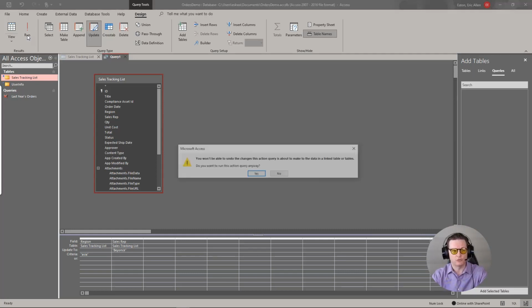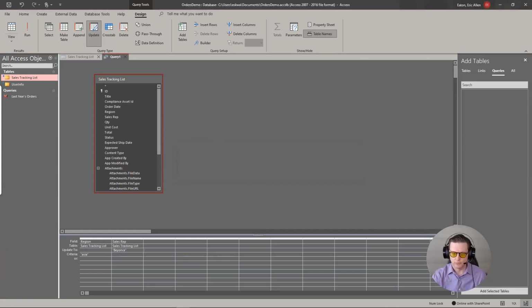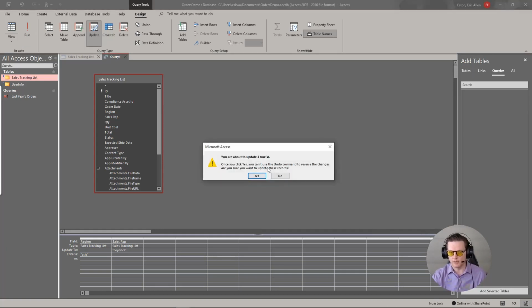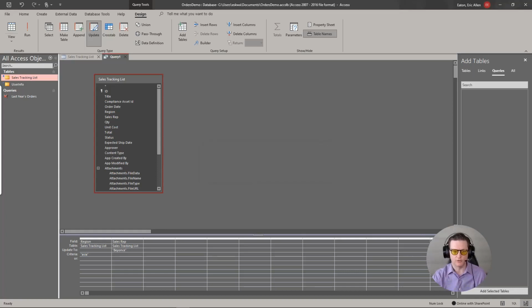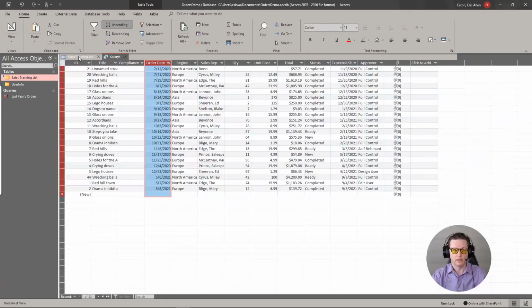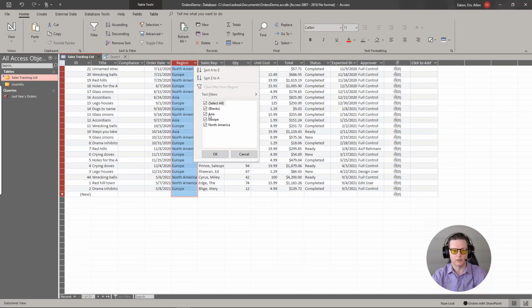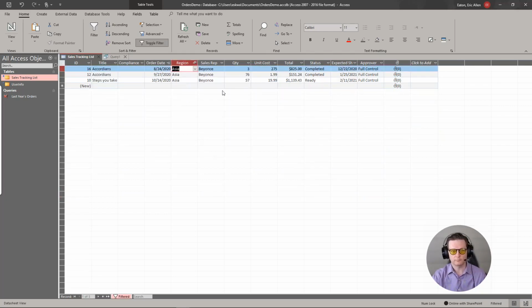Now, if I choose to run this, it's going to give me the warning, are you sure? Yes. It tells me I'm going to update 3 rows. Yes, I want to do that. And it goes and does the change for me. If I come back into my list and look at it again, if I filter, let's say that I only want to see Asia. There. Notice they all say Beyonce.